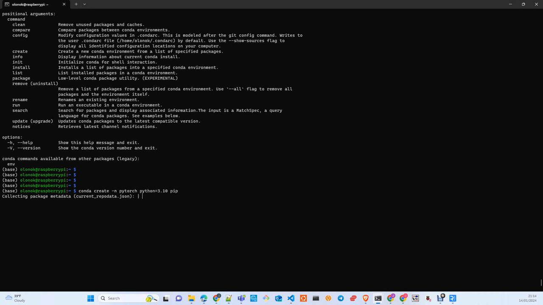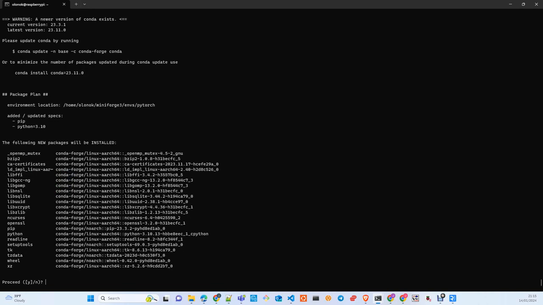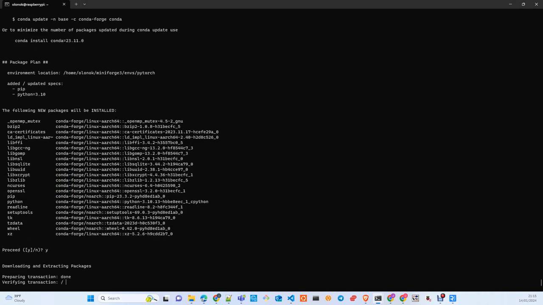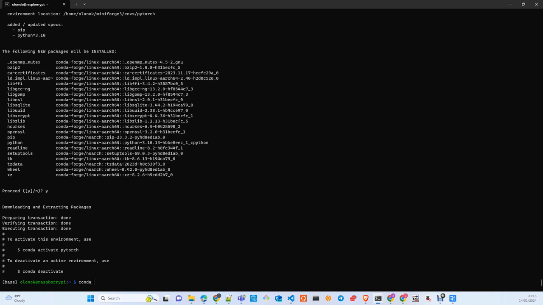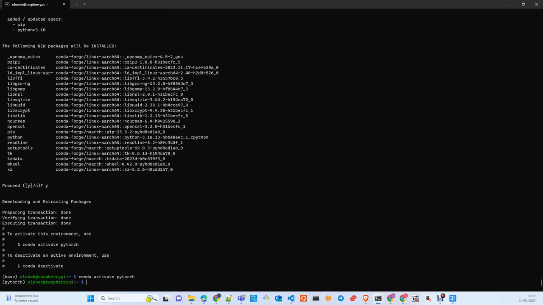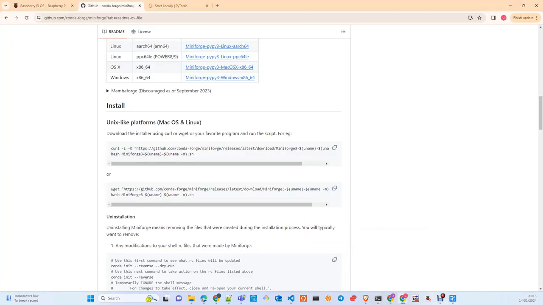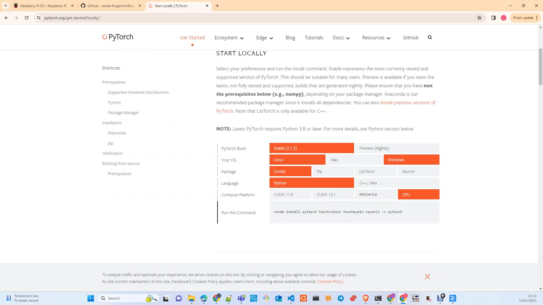This is going to take a couple of minutes. I will wait. Well, it's fine. We activate the environment. And yeah, if we go to PyTorch, you can install the latest version of PyTorch. We had to choose CPU, because up to now we don't have a GPU in our Raspberry device. Then we take the latest version, 2.1, we choose Conda, Python language, CPU. So copy and paste this command.